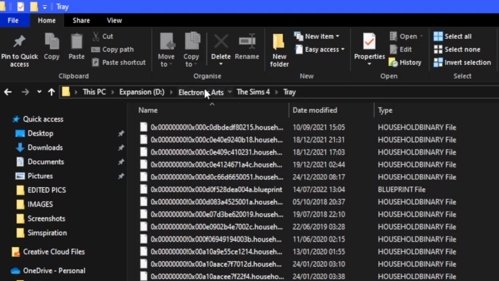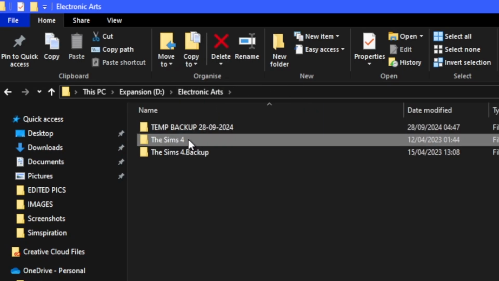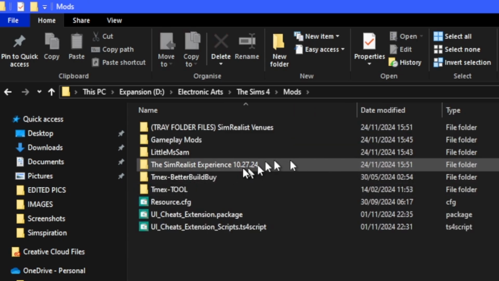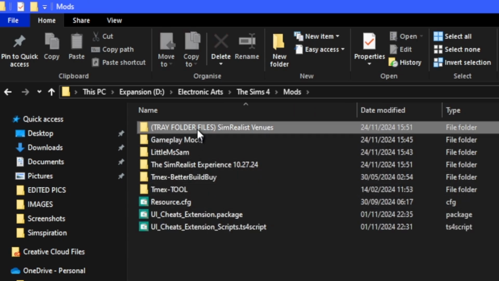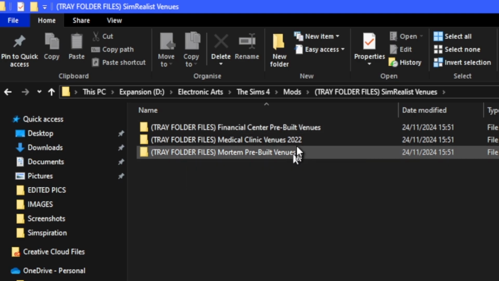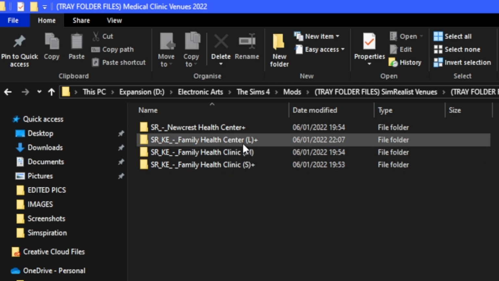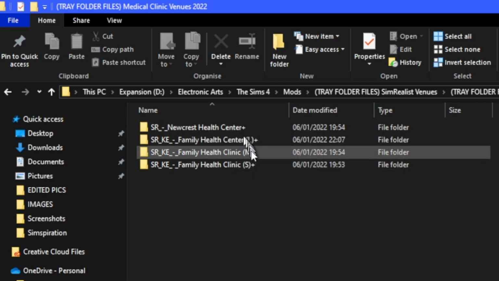And so I'm going to go back to the mods folder. Because obviously it's going to take too long if I try to show you every single one of the venues, it's literally going to be the same thing over and over again, if truth be told. And I think, if I'm not mistaken, SimRealist actually worked with Kate Emerald. Kate Emerald is actually an amazing builder, and they managed to get her to create different sizes of the lot. So you've got large, medium, and small.